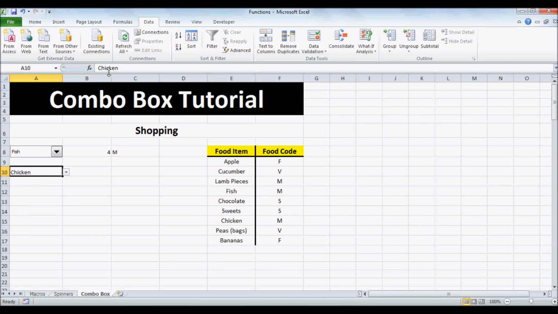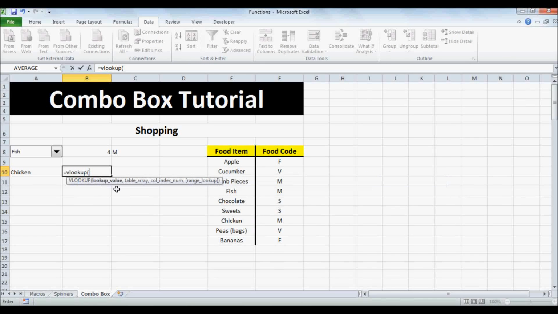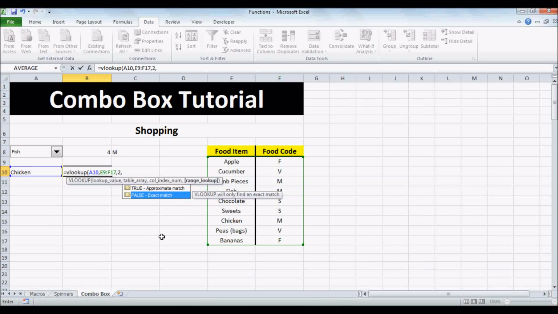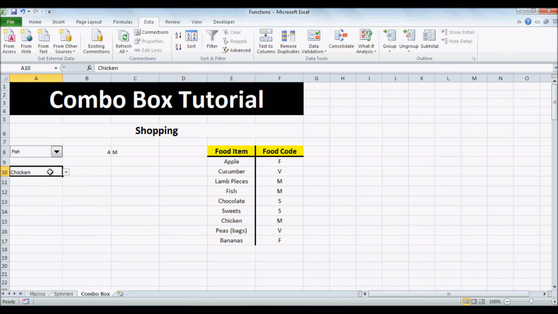And now this cell actually contains the word chicken. Now what I'm going to do is use a VLOOKUP function. So equals VLOOKUP. If you want more advice on how to use this, please see my VLOOKUP tutorial. And our lookup value is chicken, and our table array is this. The column index number is 2. And I want an exact match, so false. And it's giving me M. So now if I select again, and I pick cucumber, it gives me V for vegetable.